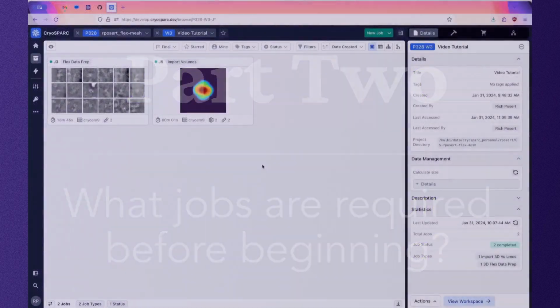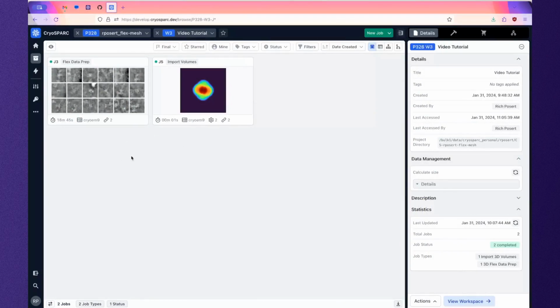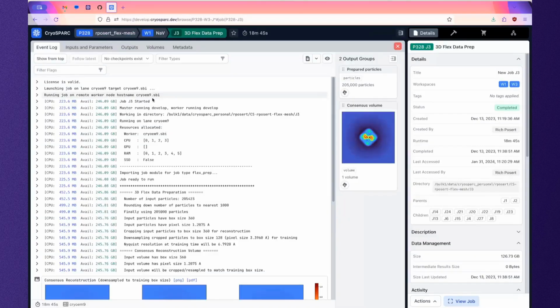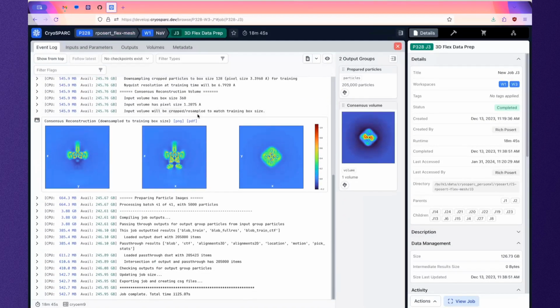Here on the screen, I have an example of the minimal set of jobs that you need to start doing a 3D flexible refinement. And that is a flex data prep job and some kind of mask that you've created. You technically don't even need the mask. You could generate one directly from the volume, but we have found that your results will be much better if you use things that you know about the protein, where the solvent is mostly, to generate your own mask and then give that to the 3D flexible mesh prep job. The data prep job is pretty simple. All it does is it downsamples your particles to the appropriate size and does the same thing with the volume. This consensus volume is what we really care about, and this is what we'll ultimately use to create our 3D Flex mesh.